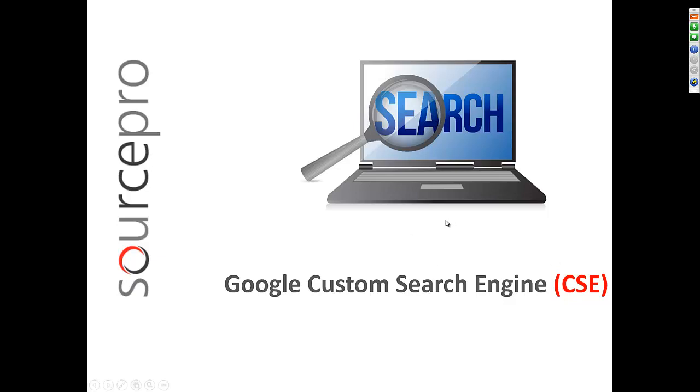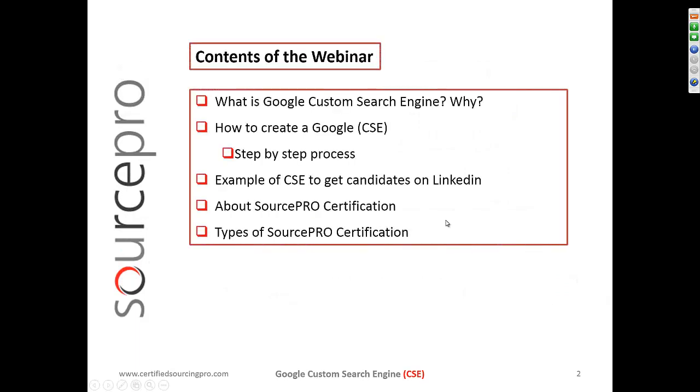Okay, so now I'll just cover what we're going to cover in this particular session. We're going to cover what exactly is Google custom search engine, and why we need to create CSE, that is short form for custom search engines. We also going to show you step-by-step process as to where we can put the search strings, where we can put the URLs, where we can put the keywords, so that it will give you an idea as to how we can create these CSEs.